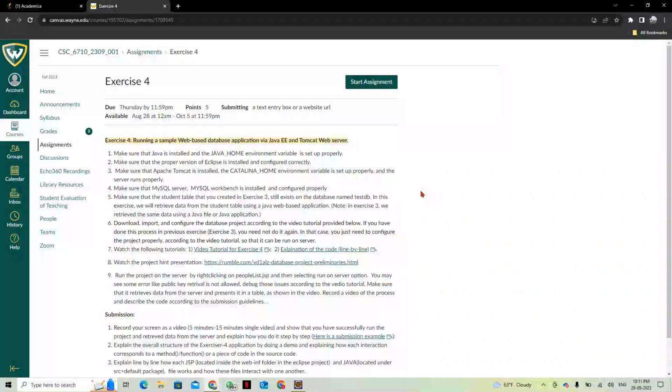Hello everyone. So we are gonna do exercise 4 today. It's nothing but we are running a sample web-based database application via Java EE and a Tomcat web server. To run this, we need to have Java and Tomcat.